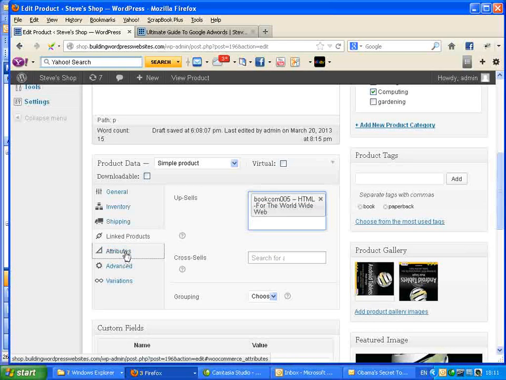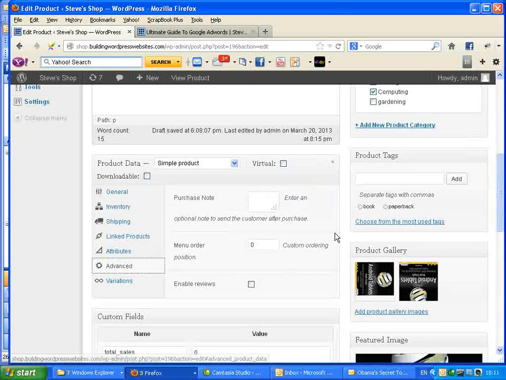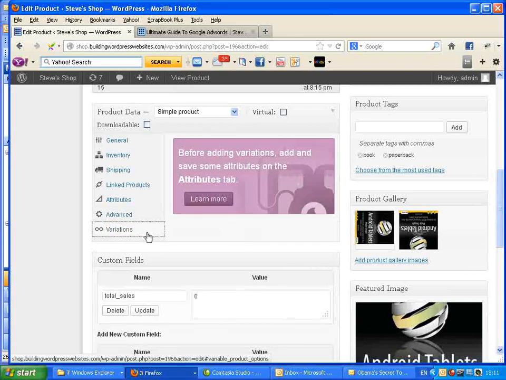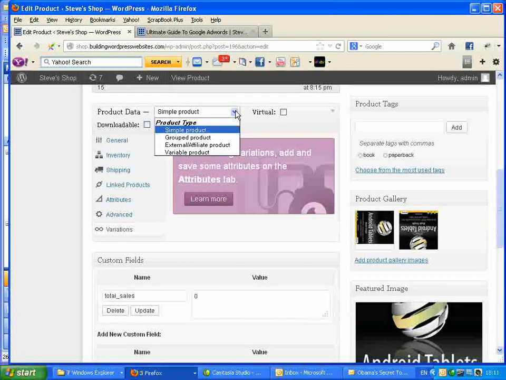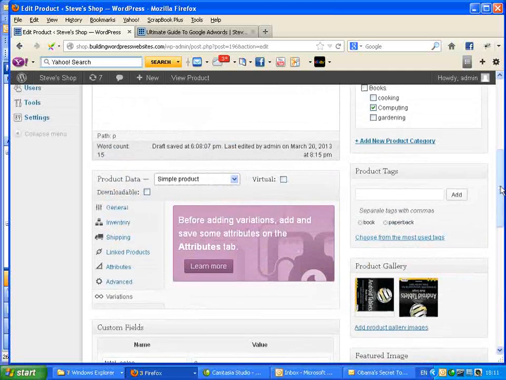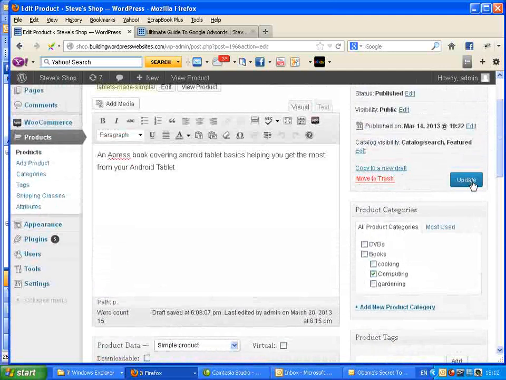Now, attributes, we're not going to use that. And advanced, the only thing that we need to do there is, if you're going to have reviews, and most people will, then you need to enable it here. And variations, we're not going to do variations because we're not creating a variable product. That's a different product entry here, variable product. We'll do that when we've actually finished the course, and I'll take you through the other different products. Okay, so that's it now. So don't forget, when you've done the settings, you update it.